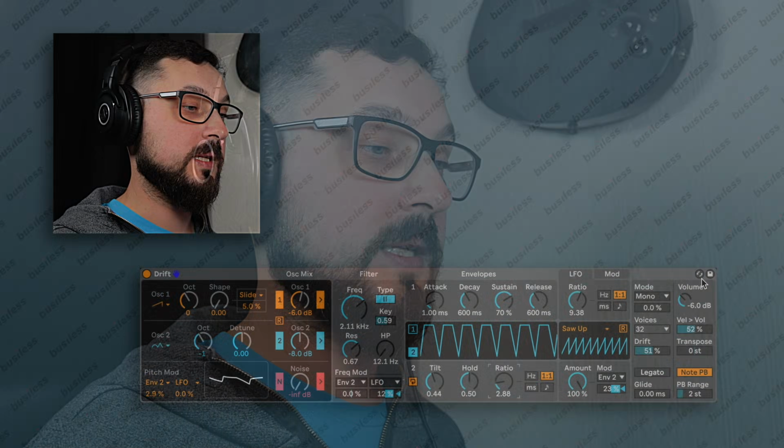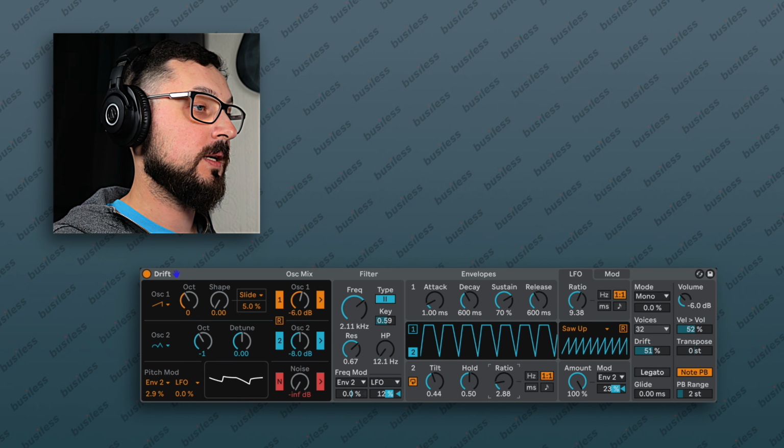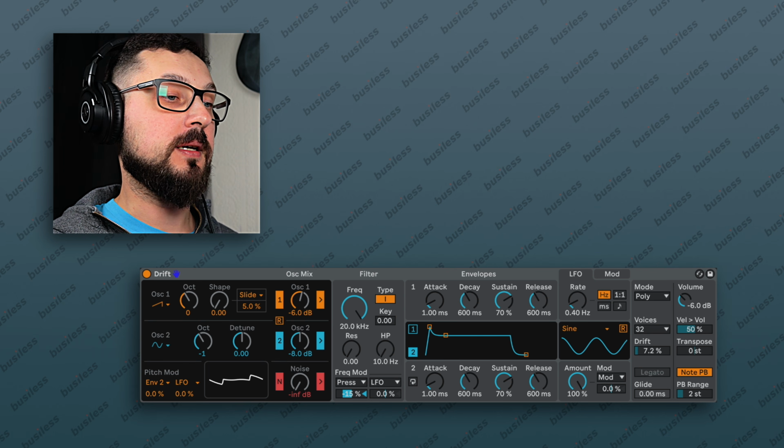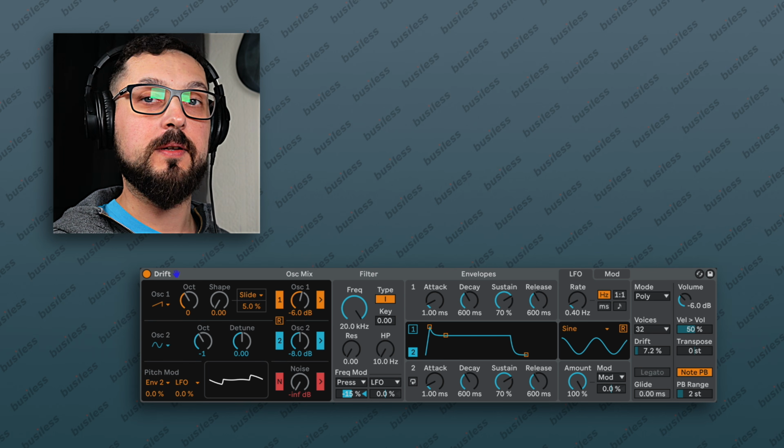Okay, we've talked about how everything looks like in Drift. Now it's finally time to make some actual sounds. So let's open a new instance of Drift. First, let's design some resonant keys, some long resonant keys that are really nice in all the synth pop and all the electronic music.